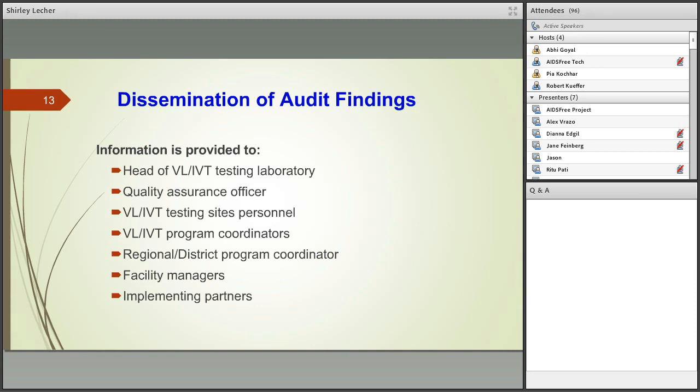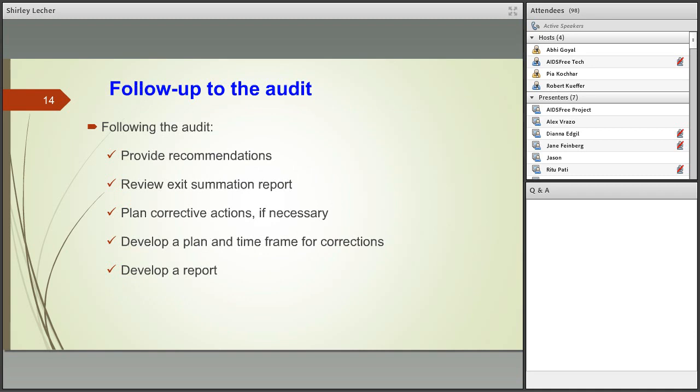Dissemination of your findings. The information is provided to the head of the laboratory, to the quality assurance officer, to the testing site personnel that are relevant to the audit, to program coordinators, to the regional and district program coordinator, to facility managers, and implementing partners.